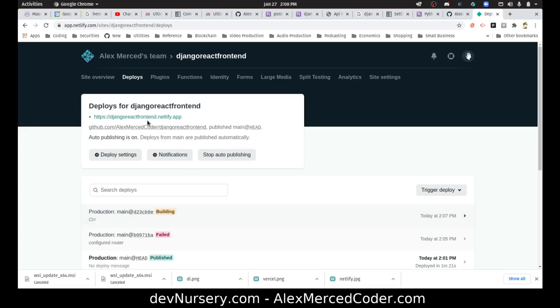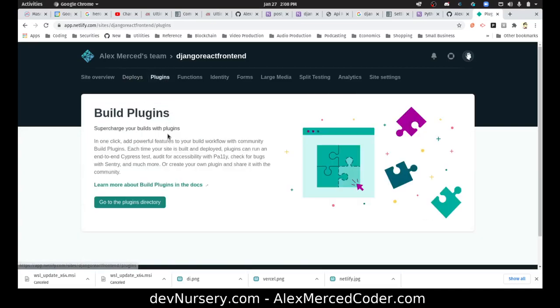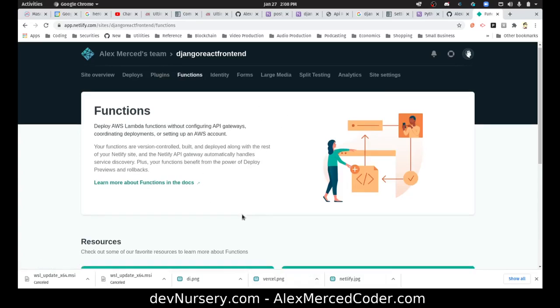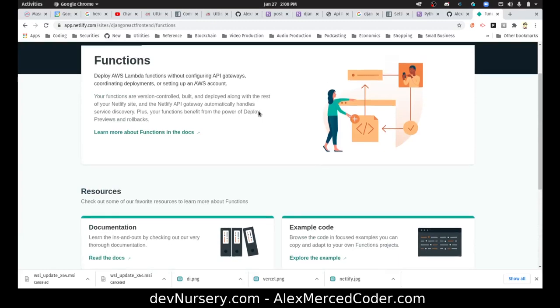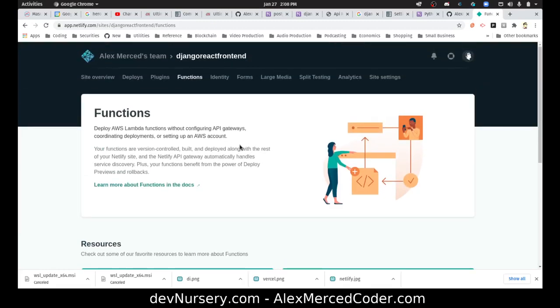But just to give you a little tour of Netlify while we're here, these are plugins. Actually, I've never really used any of the Netlify plugins, so can't say how fun that is. Netlify Functions allow you to create little mini backends. So you could literally create a whole API with just one Netlify function. And instead of it running 24/7, it just runs on demand, which is really cool.